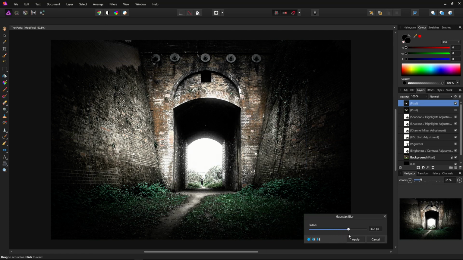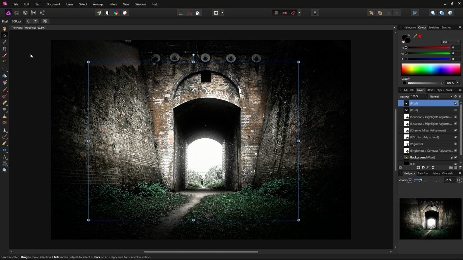Now just set it to something around 50-ish. We have our blurry door and a slight blur just around the doorway on the bricks. I think that looks really nice. Really effective. Click Apply and let's just select the hand tool to get rid of the blue box.